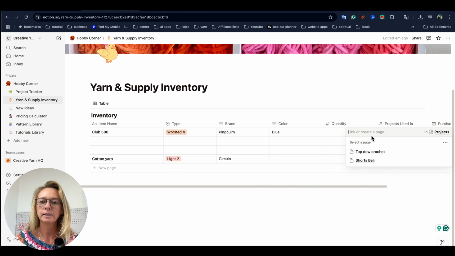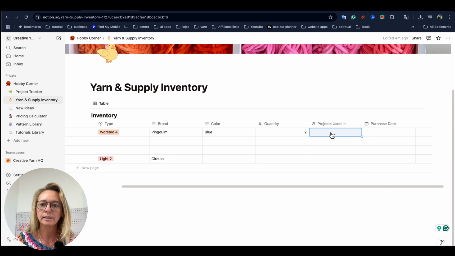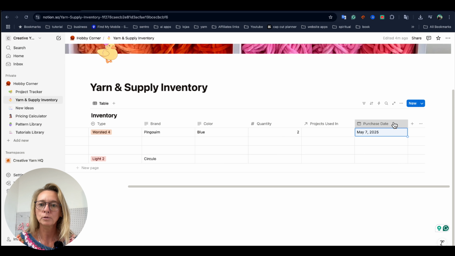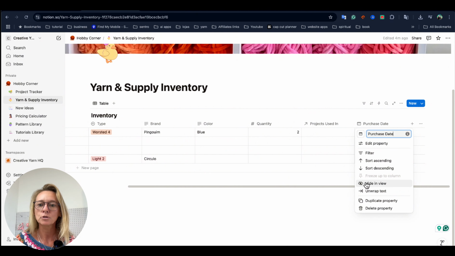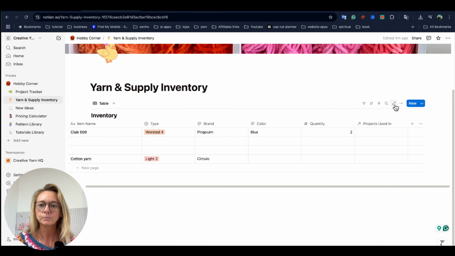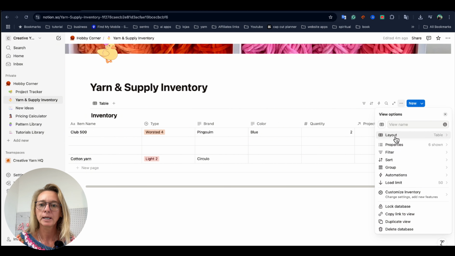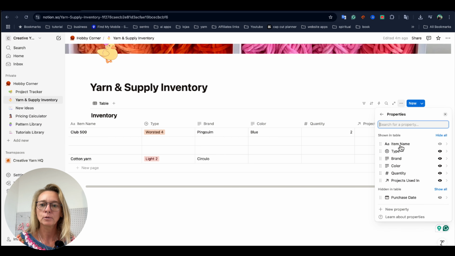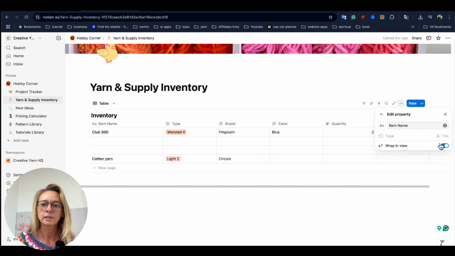Projects. And then you can link the projects that you had in the project tracker here before. Okay, so it's all linked, and that's what I like about it. Purchase date, if you don't want to add any, if you just want to delete this row, you can go here and just hide it. To show them again, you want to go to these 3 little dots here and go in properties, and then just turn on this little eye there.